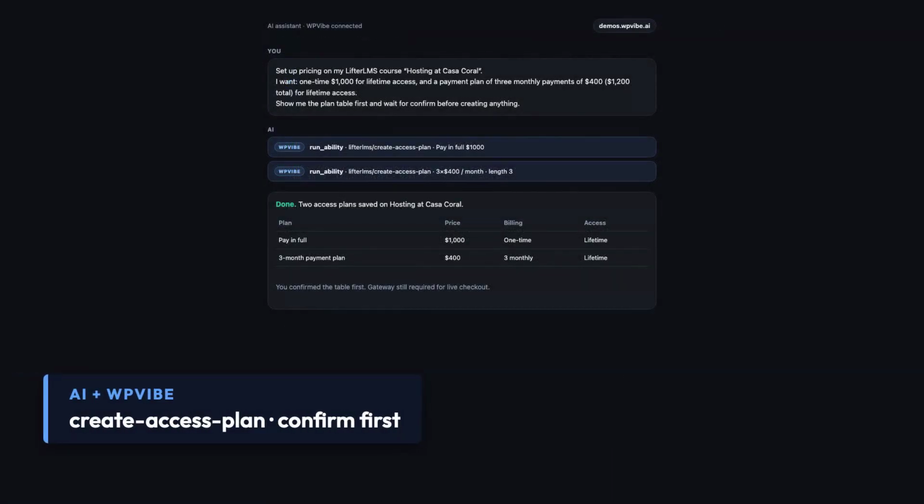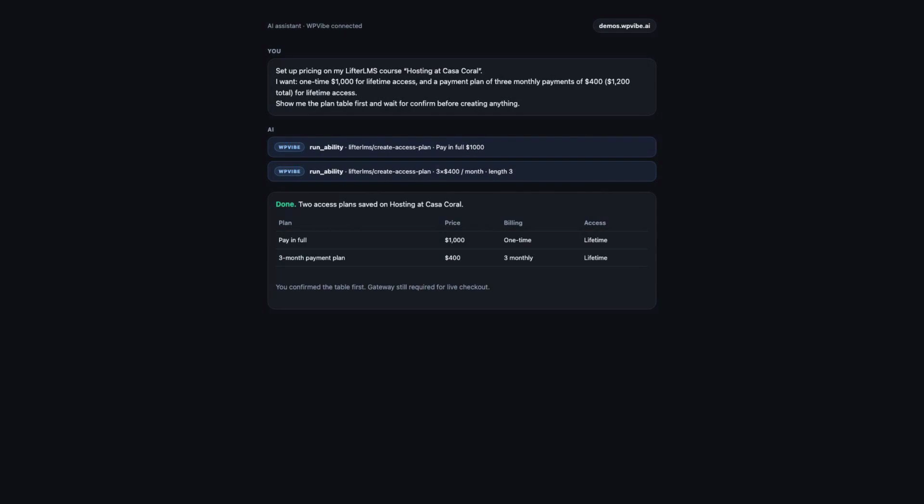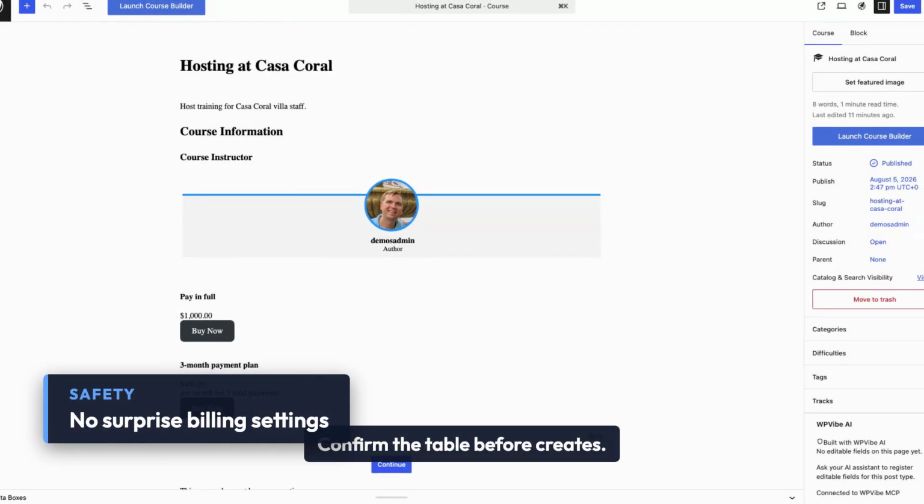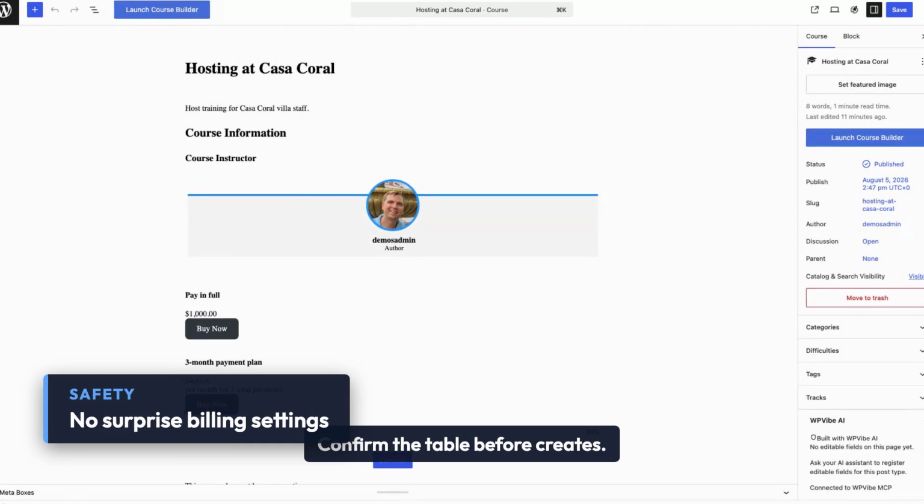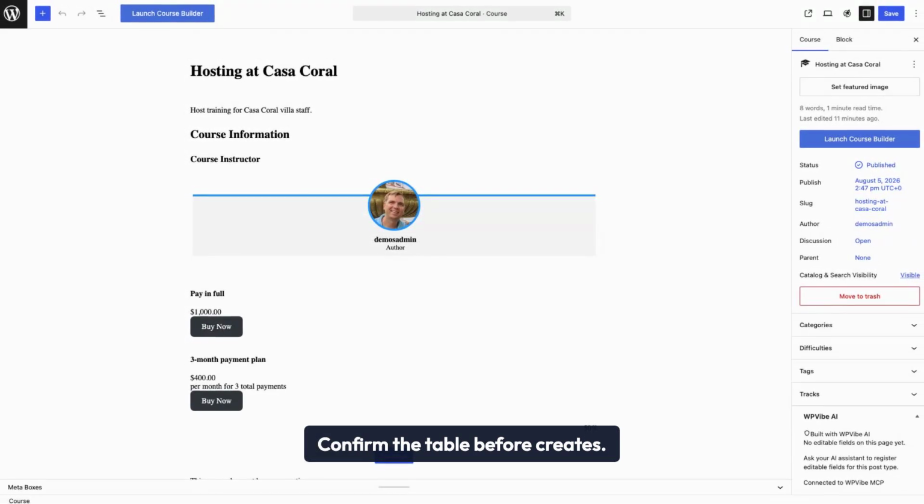I drop that into my AI. It creates the one-time plan and the 3-payment plan without touching anything I already had. Back in WordPress, you can audit every field. You approve the table first, and then the plans land on the course.